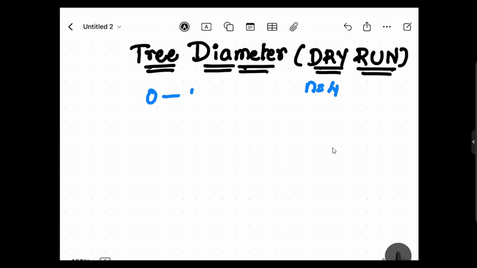Now we will be performing the first DFS. Let me write this on the right side. This is the first DFS, from node 0.